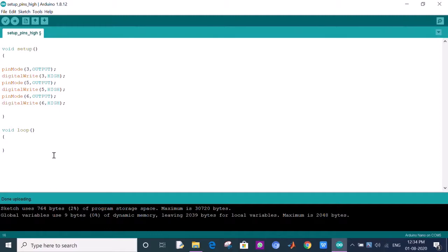In this example we will keep all the LEDs on, but at the same time we will blink the third LED, which is connected to the third digital pin of the Arduino. It's a simple command, digital write, and I will set the 3 high, giving a semicolon.